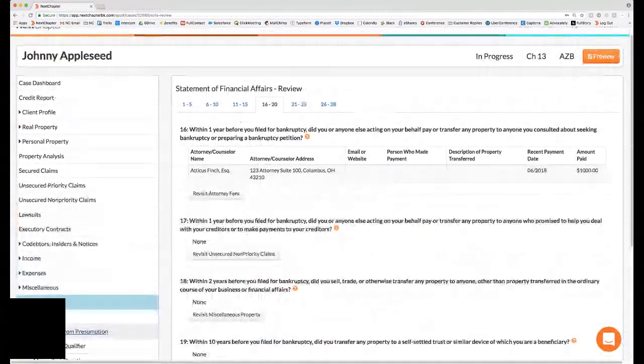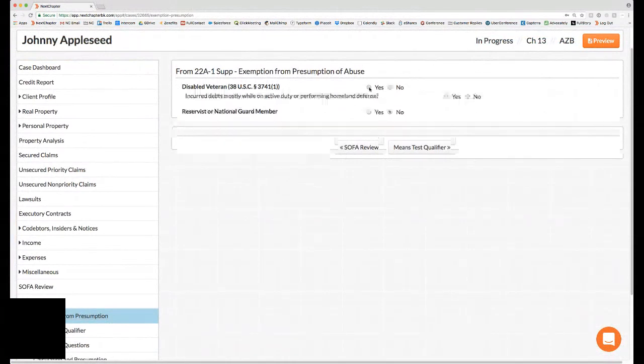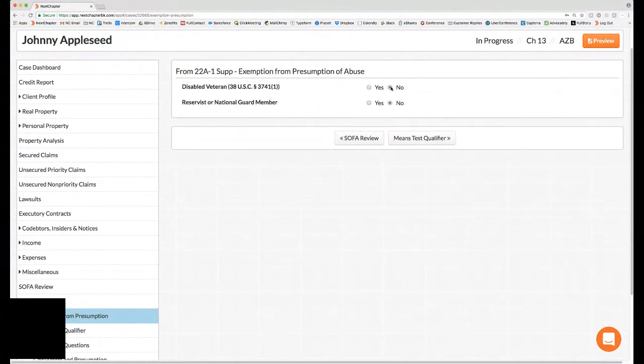Next is the means test. If it is a Chapter 7, you can indicate if there is any exemption from the presumption of abuse. So that would either be disabled veteran, or if it's a National Guard or reservist, you can say yes on those and enter the information accordingly. And then we would add that into the supplemental form.